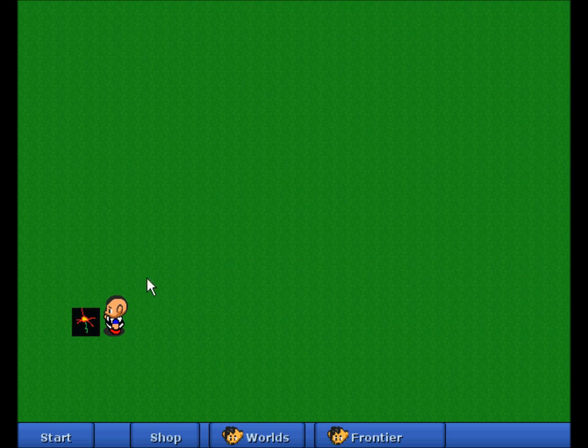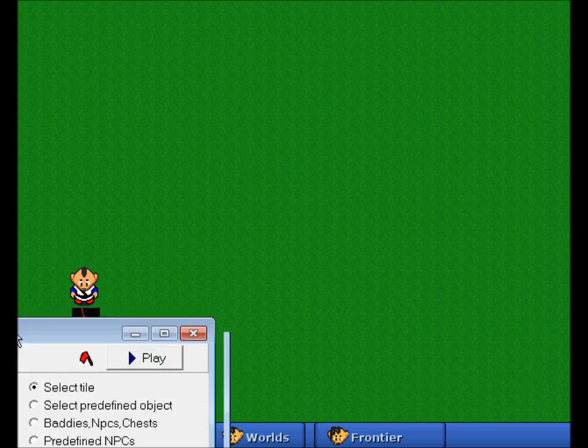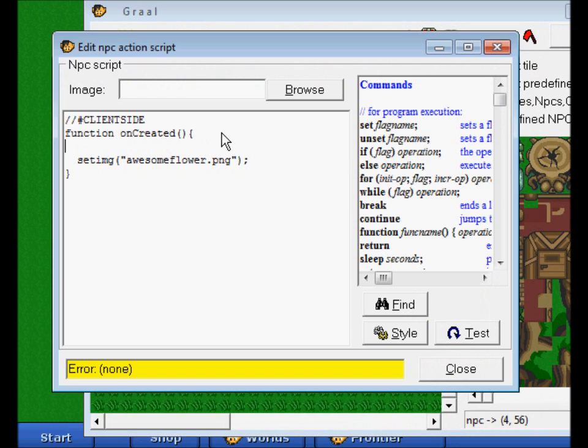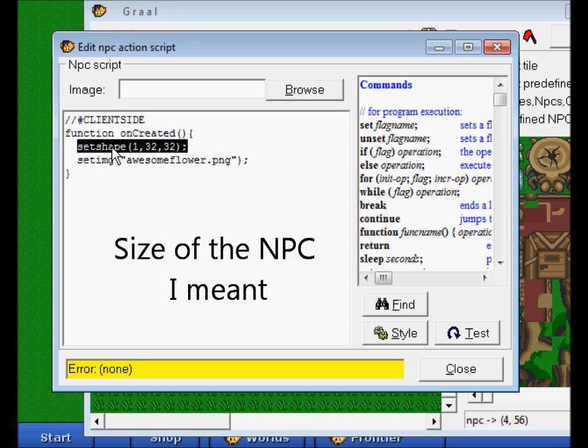So I can see here, we have a little image here, and the collision is automatically set to the size of the image. So a cheater, or someone who wants to cheat and go through the image, can go into the Graal folder, change the size of the image to like 0, 0, and then they would be able to walk through it. The way to make it so that can't happen is go into the script and put set shape 1, 32, 32. This will change the size of the image to 32 pixels by 32 pixels.